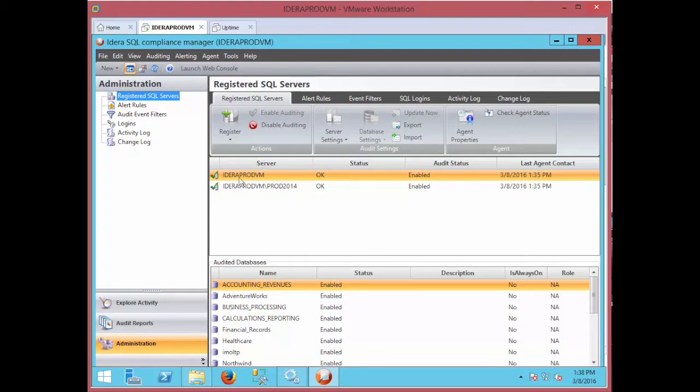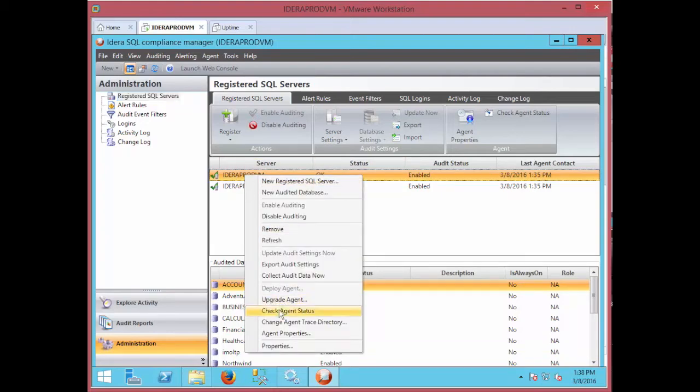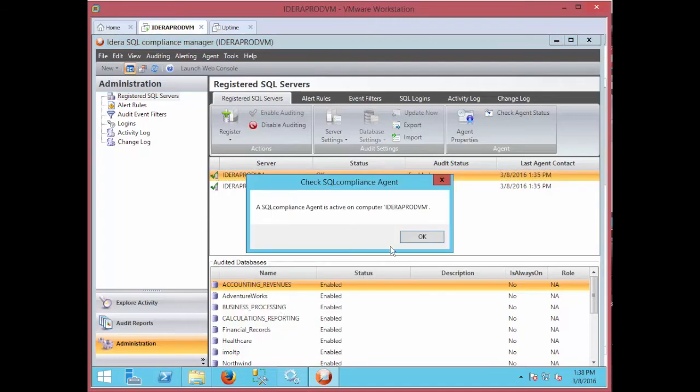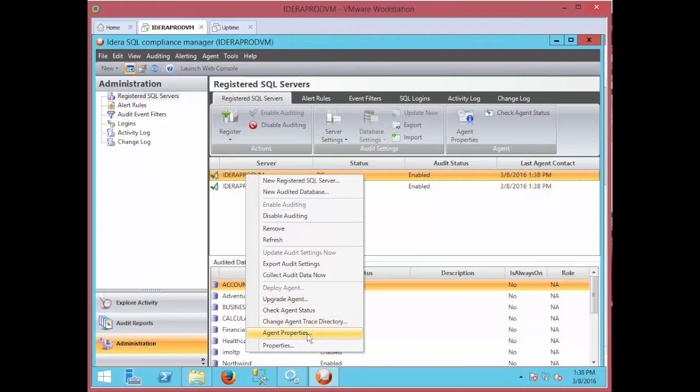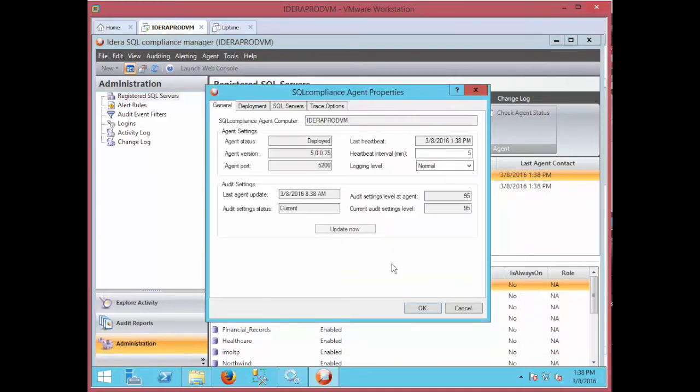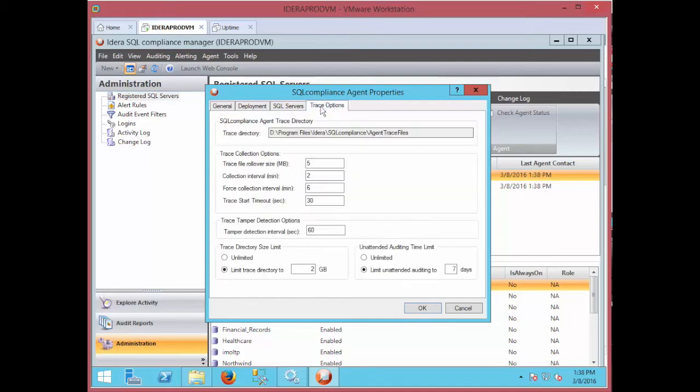There's also the option to right-click the instance and check the agent status, which will cause the collection service to reach out to the remote audited instance and communicate with the agent to ensure that it is in fact active. We can also quickly review the agent properties to see when the last heartbeat was received, the heartbeat interval time period, the last agent update, and you can also go to the trace options to see how frequently we can expect that the event data would be processed. My collection interval is every 2 minutes, and this is easily configurable through these settings as well.